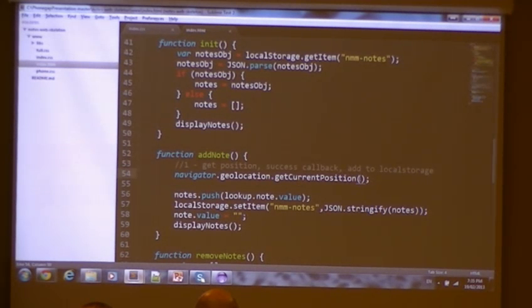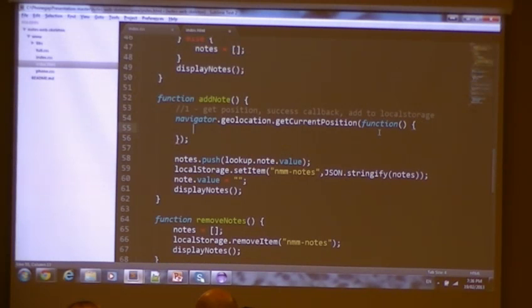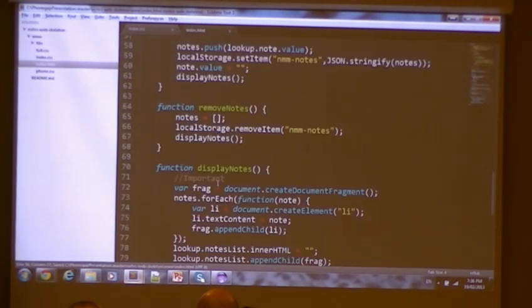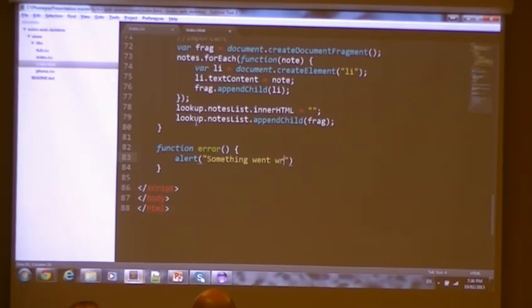If you've ever gone to a website and it pops up at the top, do you want to allow this website to get your location? If you say no, then the failed condition would be executed, for example. So we're going to pass in a callback function to getCurrentPosition, and we're going to just call an error function, which I will define down here. We'll just alert something went wrong.